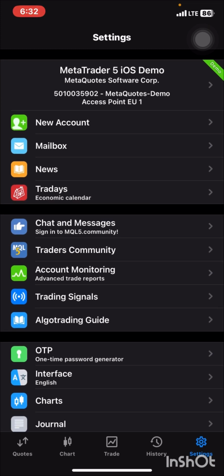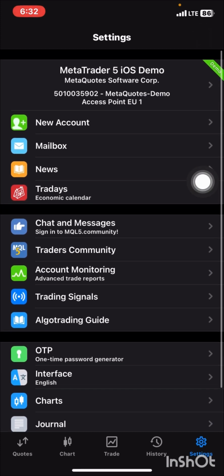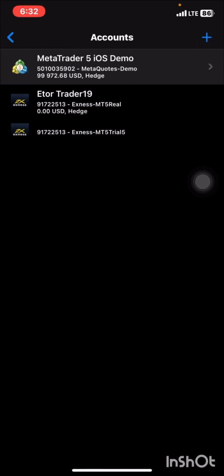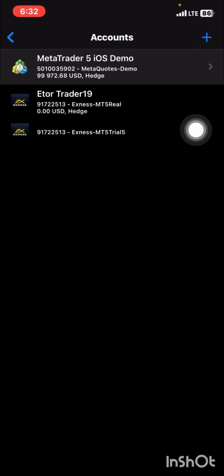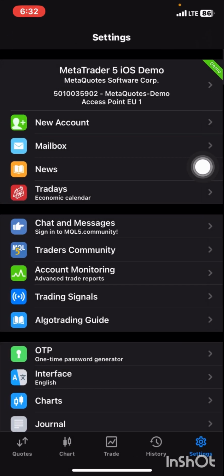This is where you select your account. Now when you create the MetaTrader 5, the app automatically gives you a demo account. Okay, so if I tap on the top here, you can see I have a demo account. I have my actual trading account which I use, but for the purpose of the video I'm using a demo account.